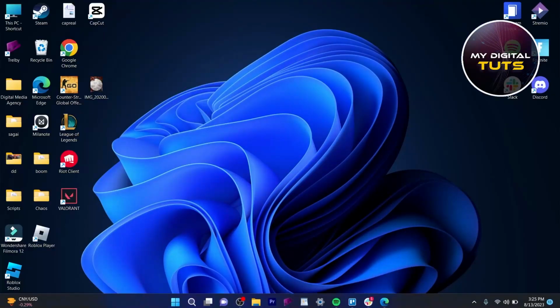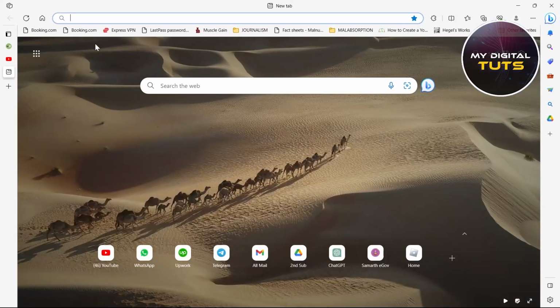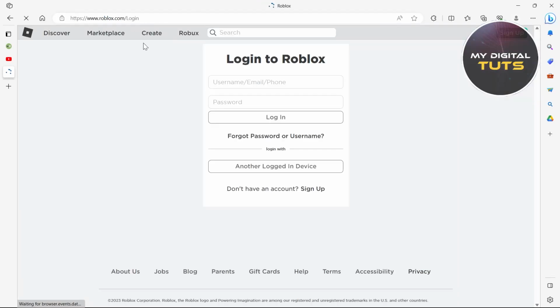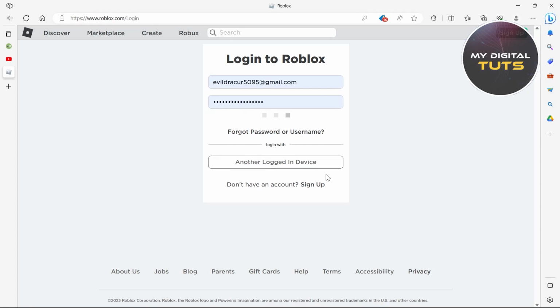In this video, I'm going to show you how to fix the Roblox URL protocol error. For this, open your browser and go to the Roblox homepage by typing in roblox.com/home. Enter the Roblox homepage and log in using your credentials, that is email and password, and click on login after signing out of Roblox, and see if it fixes the problem or not.